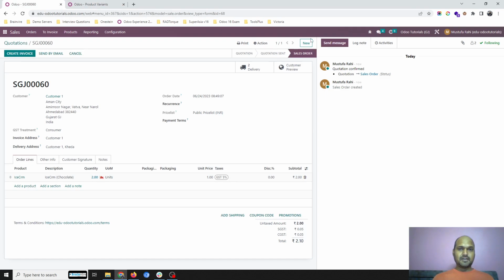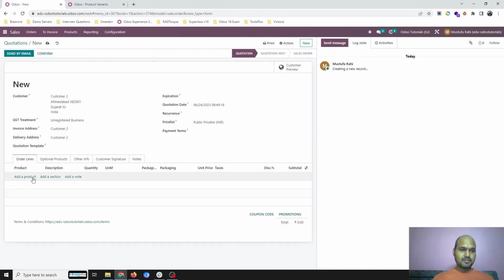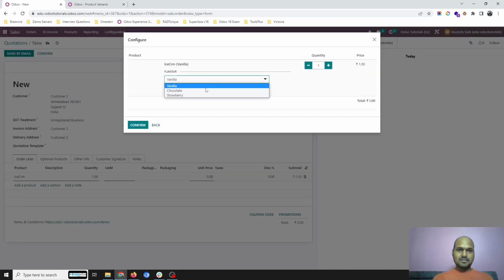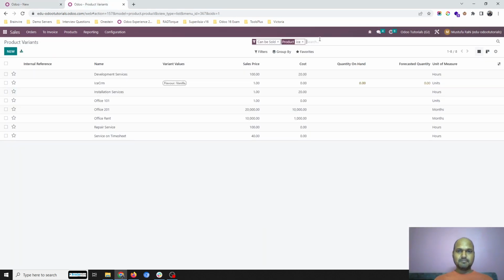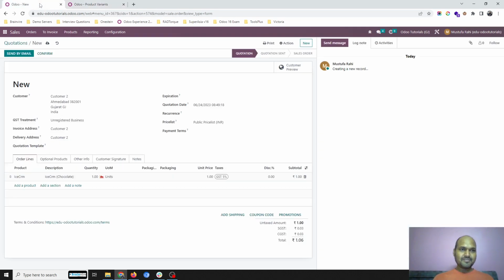So here if I am going to create a new quotation, selecting the same product, ice cream, this time I am selecting chocolate and confirm. If I come back to my product variant master, you can see chocolate has been created. So this is how it will create a variant for us dynamically.